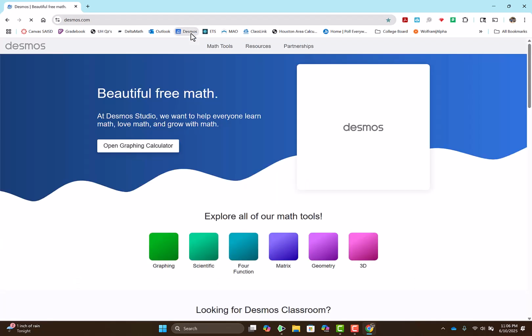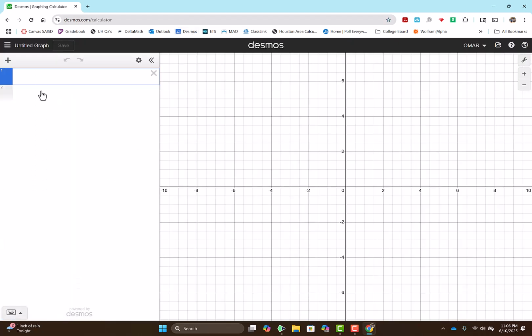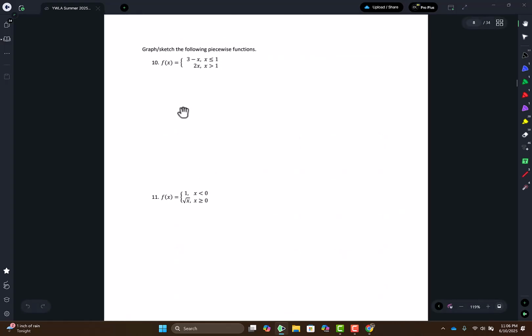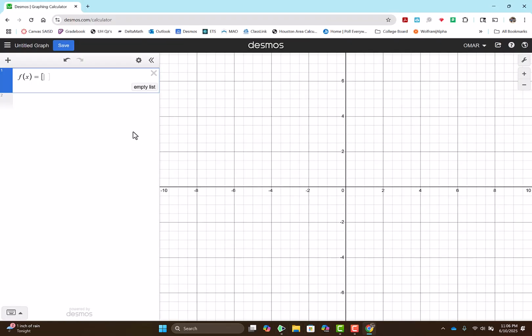So we're going to go to Desmos and we're going to click on Graphing Calculator. And so what I want to do is I want to graph a piecewise function. So the way you put a piecewise function in here is you put a bracket and you can separate your functions with a comma. So my first function, let's see, this is from your summer notes here. And I have 3 minus x, and the restricted domain is x less than equal to 1. So that's what I'm going to type in. I'm going to type in 3 minus x. And then the way you restrict the domain is with curly brackets.